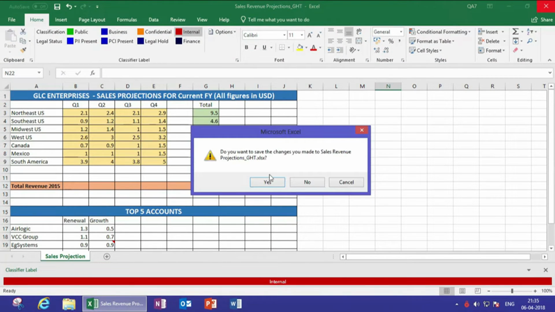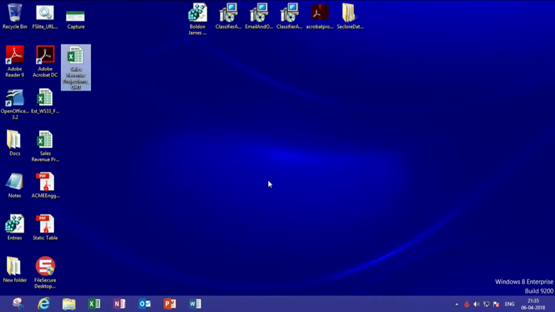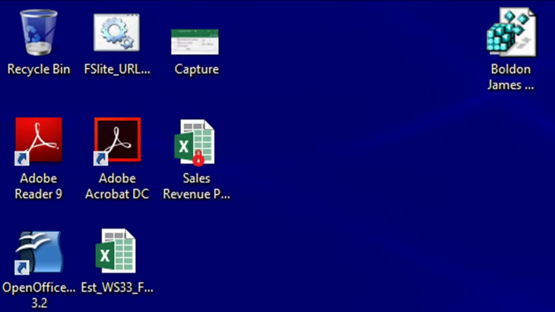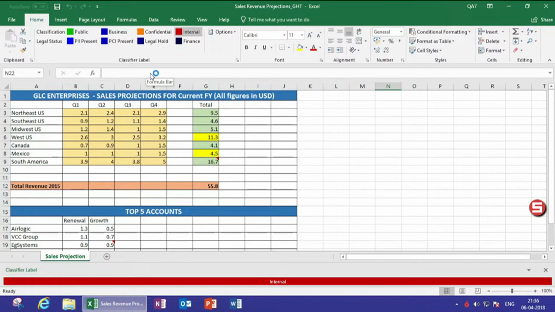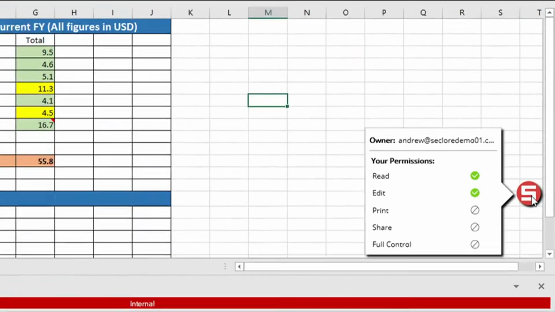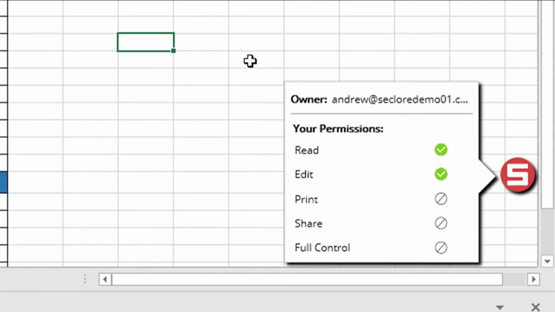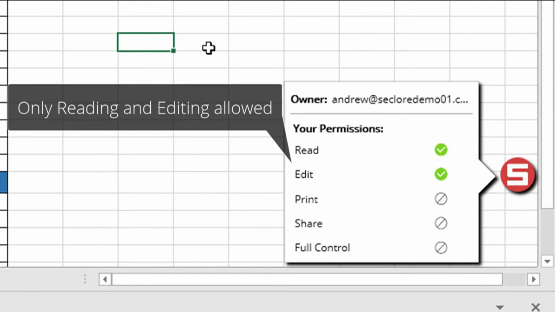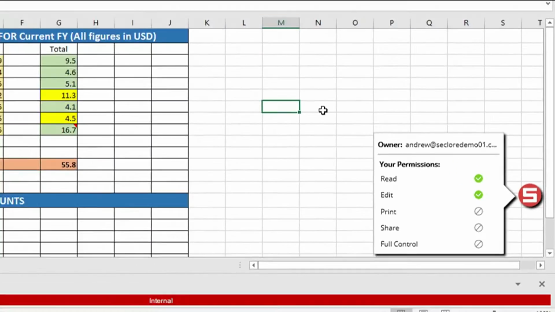Once Andrew closes and saves the document, a rights management policy mapped to the internal classification tag is automatically attached to the document. When the secured spreadsheet is reopened, the secure rights management permissions are displayed. In this scenario, Andrew is only allowed to read and edit based on the rights.